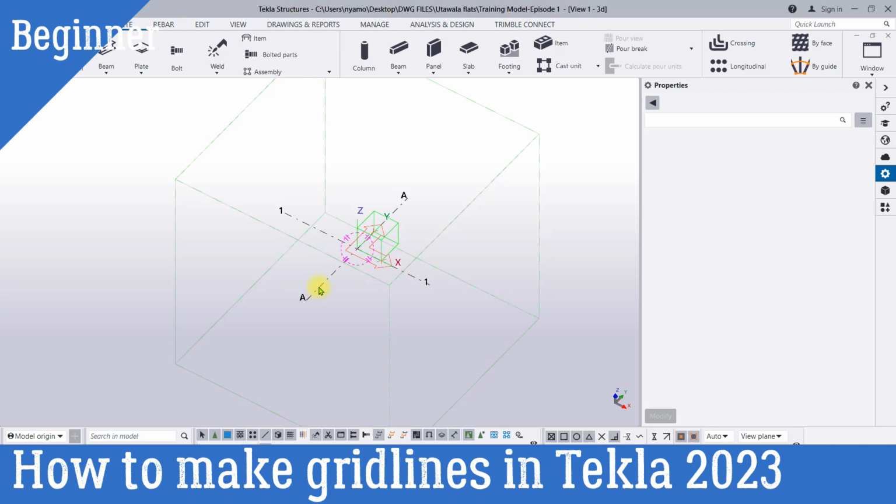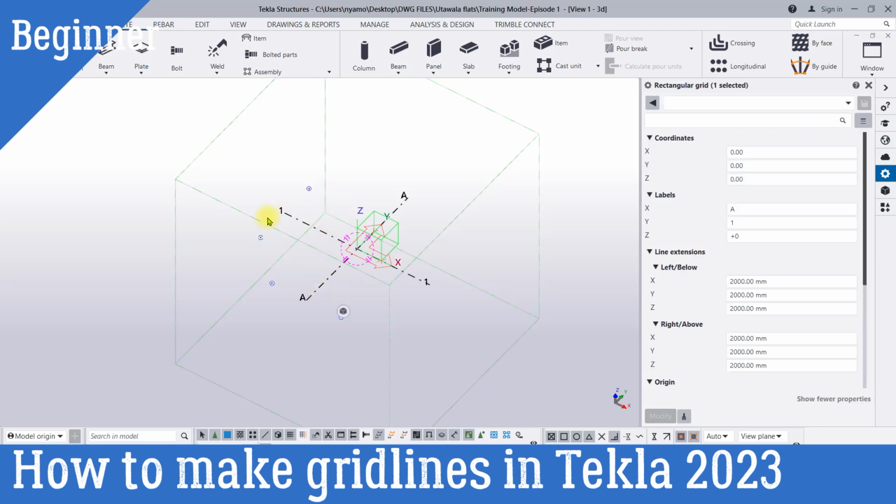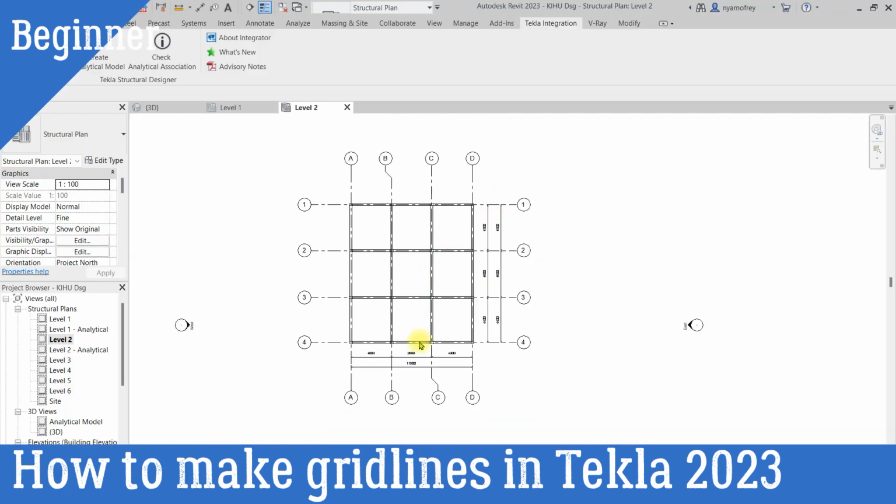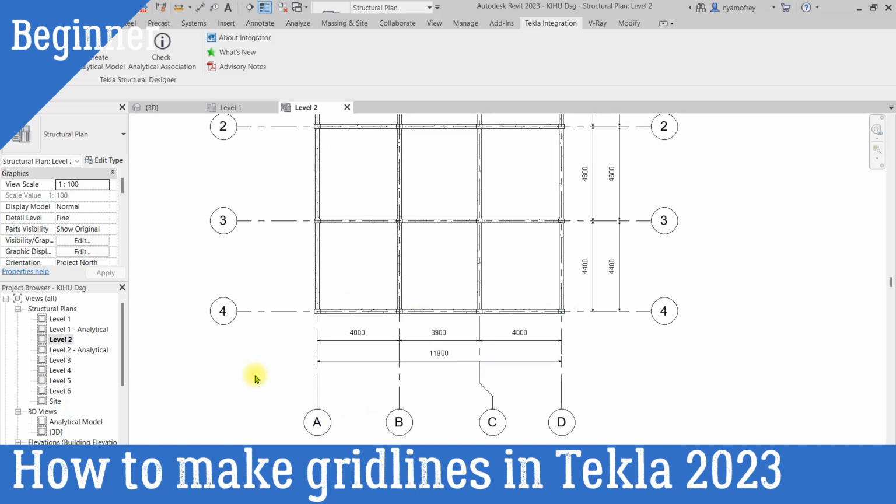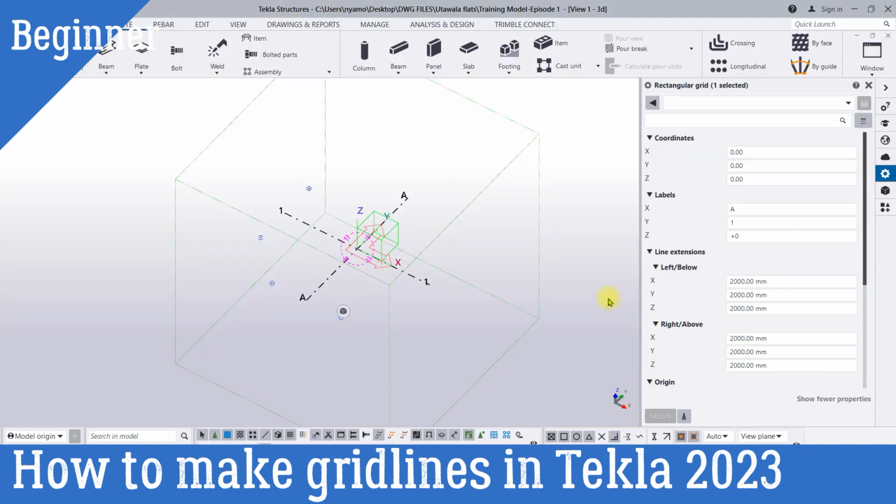So I'm going to click on the grid line. You can see the plus points here. Immediately you touch one of the grids, we have a wizard displayed on the right hand side. This wizard is what you're supposed to customize so that you can get exactly what you need. For this one, I'm going to start with the x-axis, that is grid lines on the x-axis. There is A, B, C, D. You can see the measurements are 4 meters, 3.9 meters, and 4 meters. So that is what I'm going to adopt here.